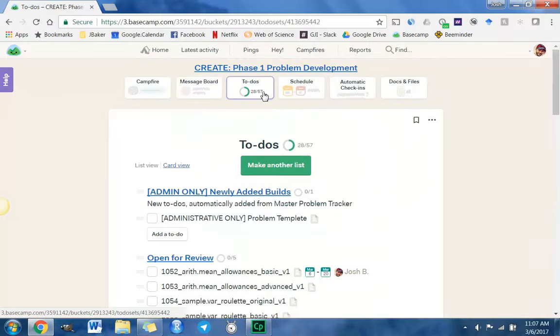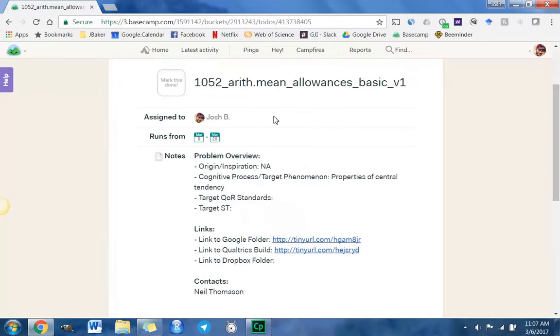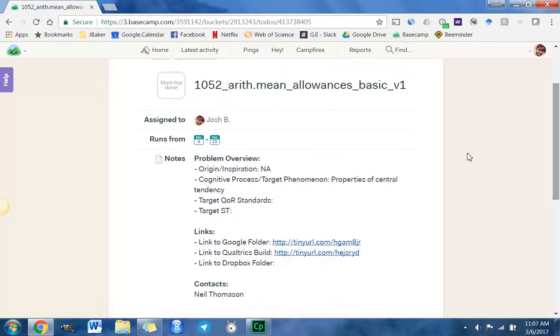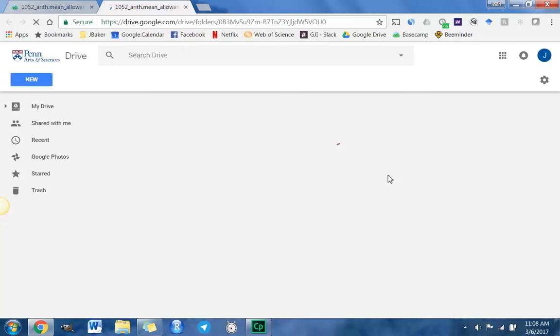But back to this To-Dos page, let's say we actually want to solicit feedback from me. That's why we assigned it to me. I would then, once I received this email, come into Basecamp. I could see, okay, we want Josh's feedback between March 6th and March 20th. I could click on this link here to bring me to the Google folder, which, as I showed in the previous video, will bring you right to where the problem sits on Google Drive.